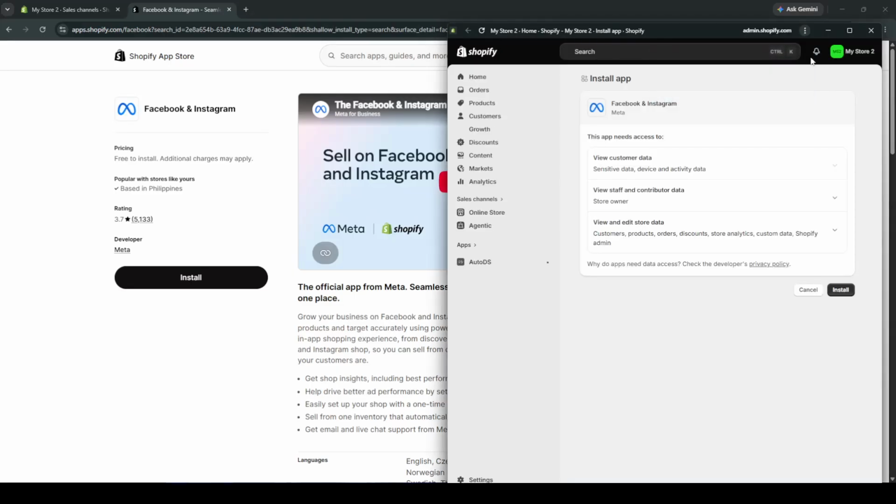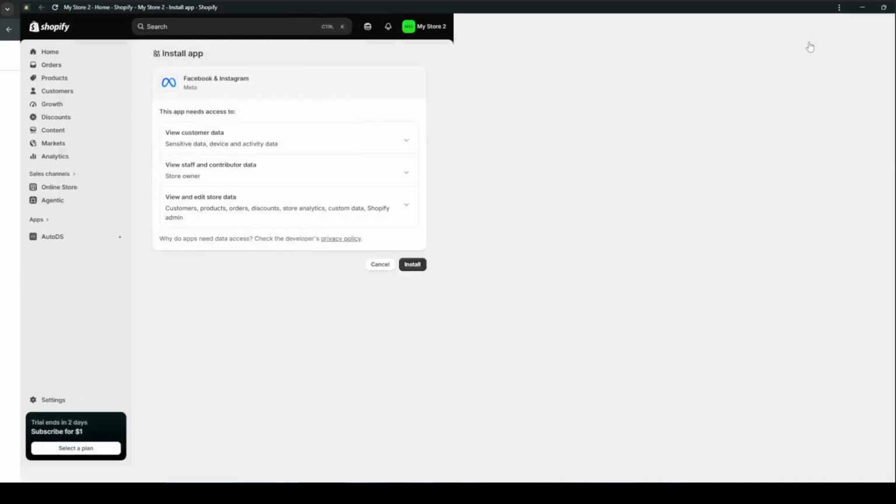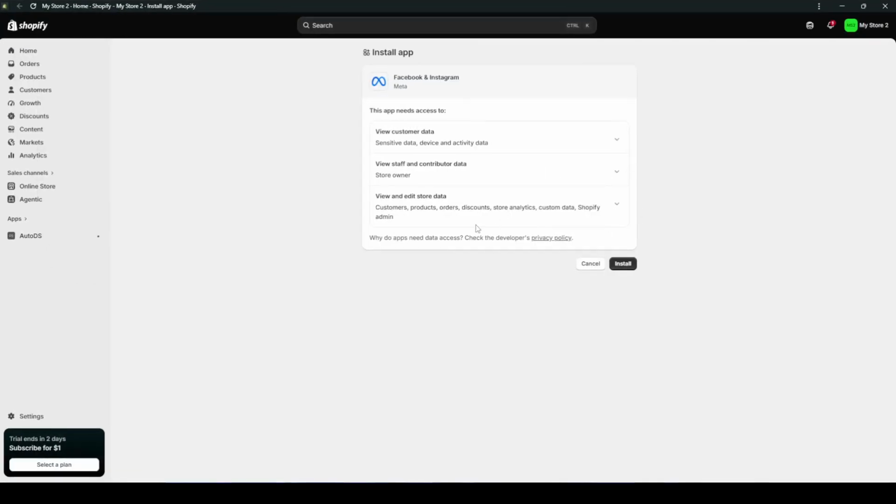After the installation starts and finishes, you should be able to see the app connection inside your sales channels or connected apps area. At this point, your store is ready for the next stage of setup that typically involves connecting Instagram and configuring which products are available for shopping.